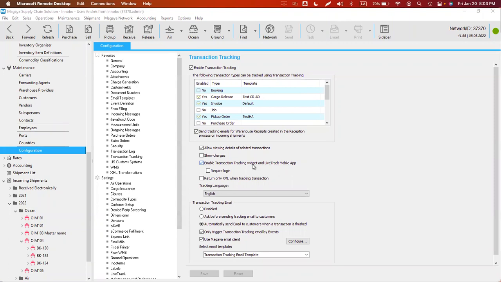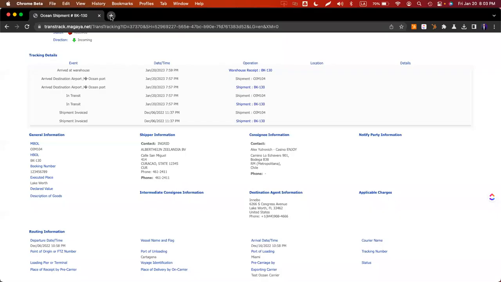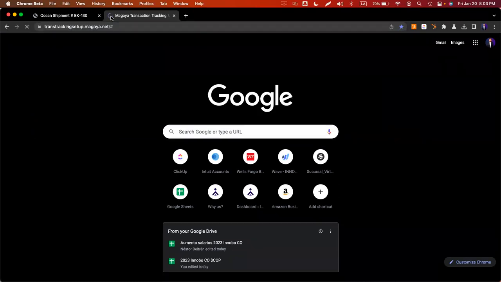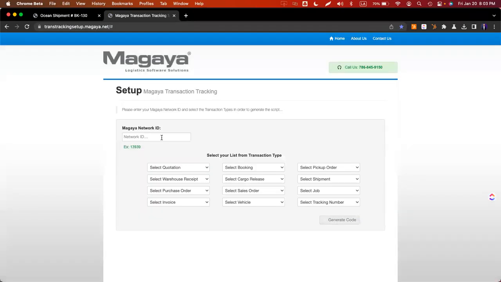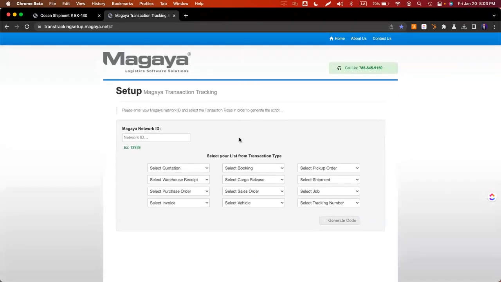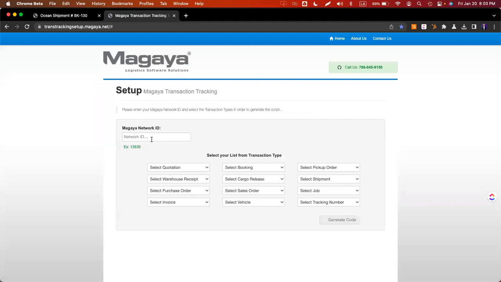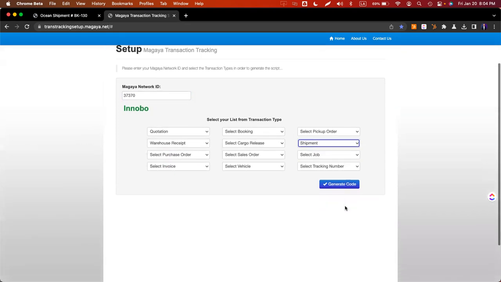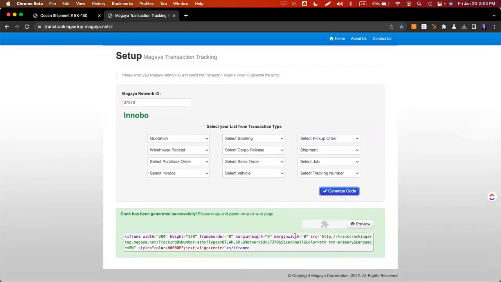This is kind of a software, a web development tool that will allow you to customize a little widget on your website where your customers can create stuff. So let me show you how that works. Let's use my network ID 37370, and let's suppose I will enable a quotation. I will enable, of course, warehouse receipt, and I will enable shipments. So that's it for now, right? And then it generates this code.